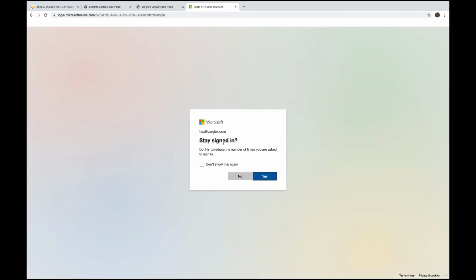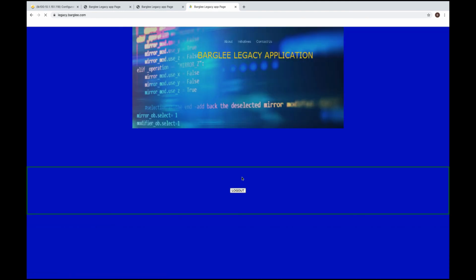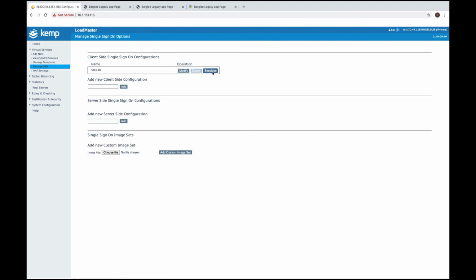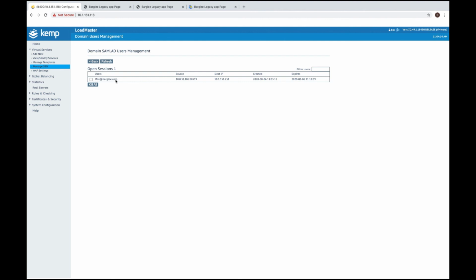And you can see there I get prompted to stay logged in. So what this means is if I click yes, it'll keep me logged in even when I leave this application and then can use these credentials to log into other apps. So I'm just going to hit no here for this example. And you can see here I am redirected to the legacy app and I'm allowed login. And then if we go on to the LoadMaster and go into our SSO, I can look at my sessions and I can see that user has logged in and the source IP and so on.